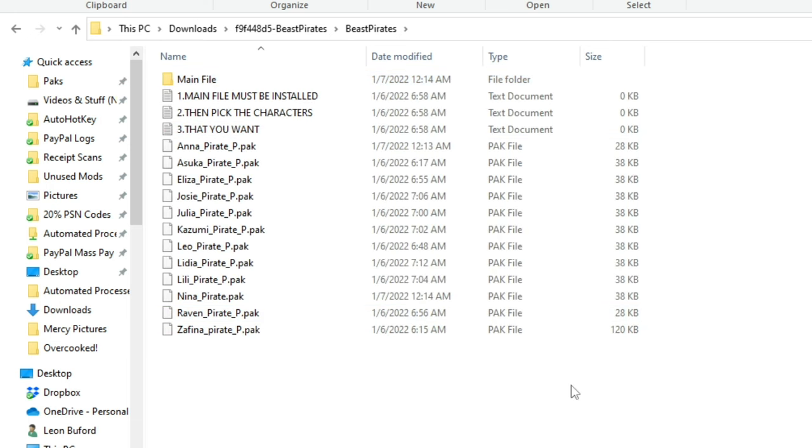Now, in this particular mod, there are two files that are required. If you see the README, the person that made this actually did a good job because it makes it to where you don't have to open anything up. You can actually see everything in front of you. So it says that the main file must be installed, and then pick the characters that you want.